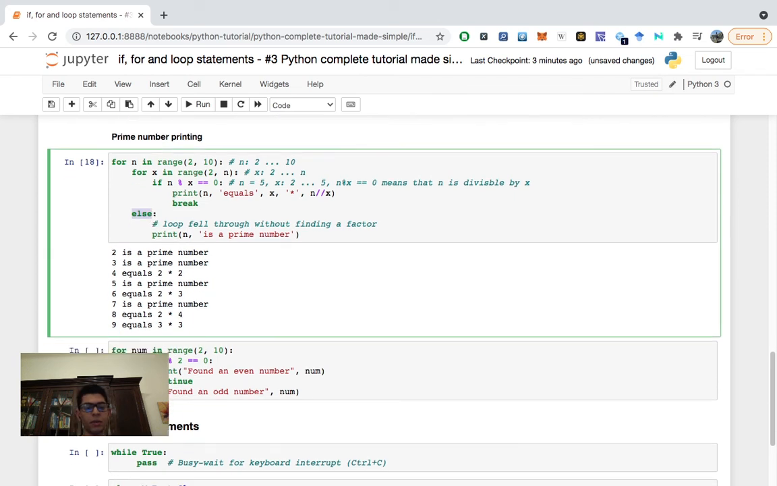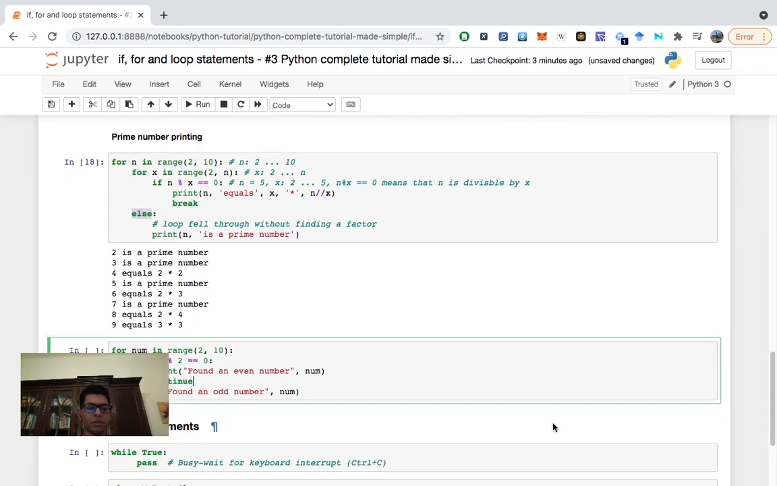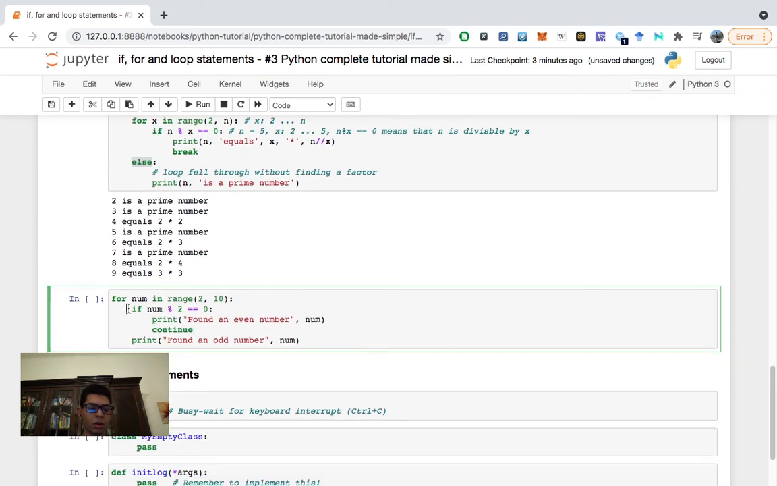Another one can be, we have here the else keyword. Here we have the continue. Let's say this program will find even numbers. If it finds an even number, it will say it, and if it finds an odd number, it will say it. This is why modulo is so useful in computer science, because we use it a lot. If the division by 2 gives 0 as the remainder, it's an even number.